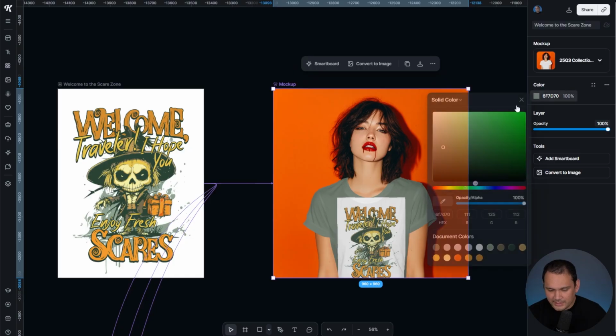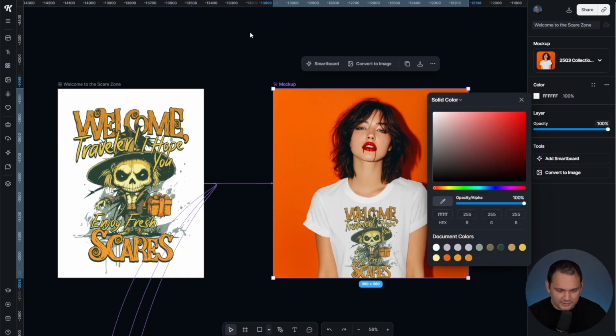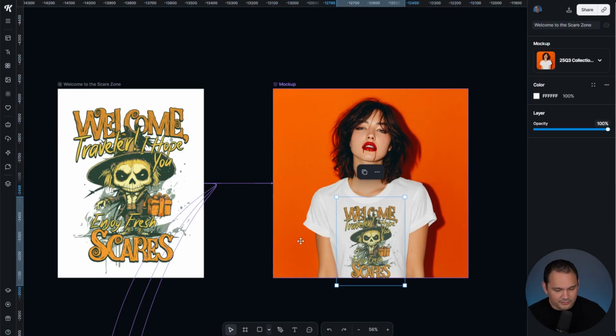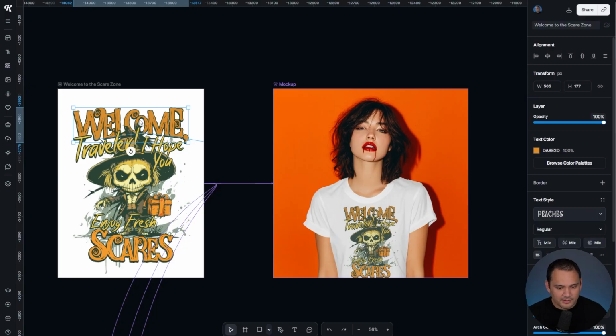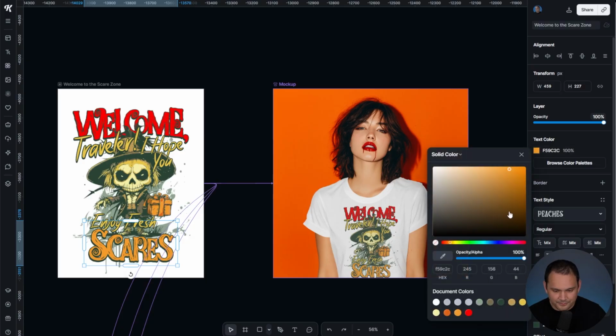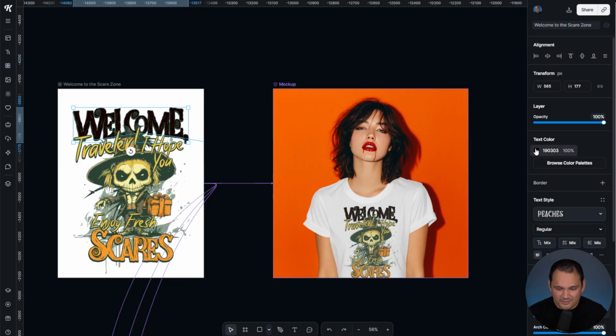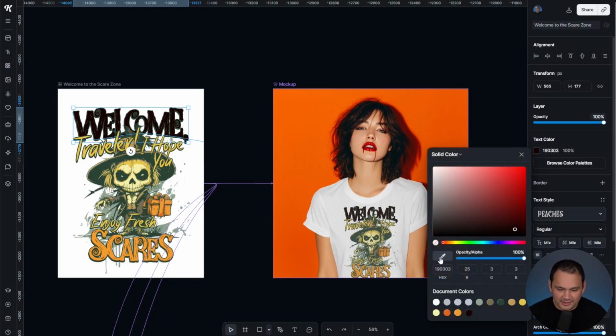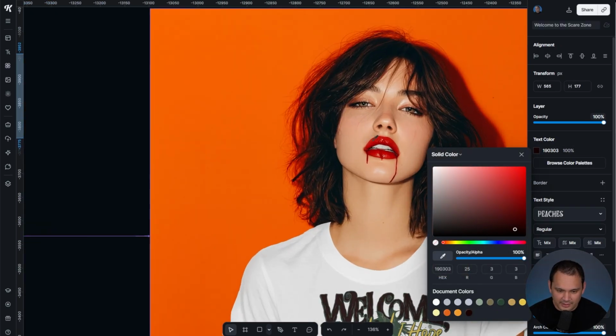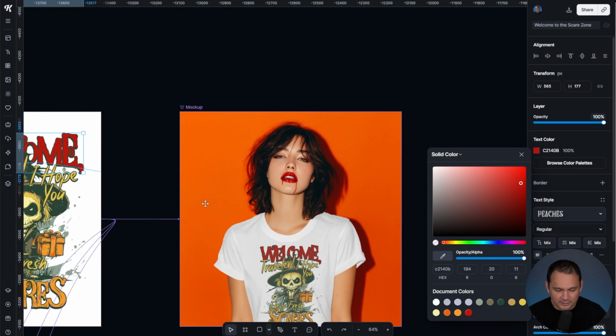So let's try making this into a white design. That pops decently well. And something that we can do is we can experiment with the text color if we wanted to change the text color. Now, this is obviously a terrible choice, but I'm just trying to kind of show what you can do. And actually, how about we change the text color to be the same color as the lipstick? That ties it in a little bit.